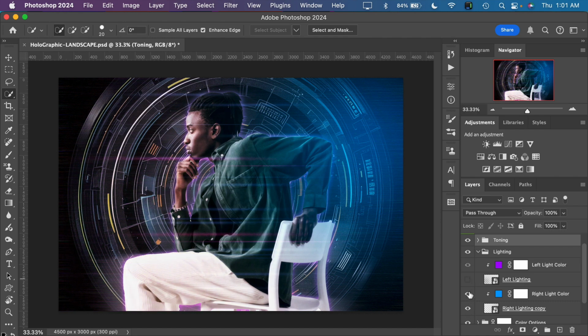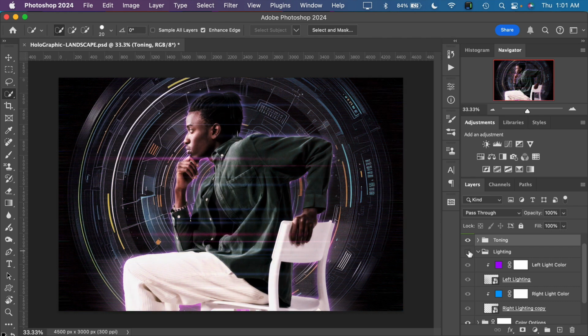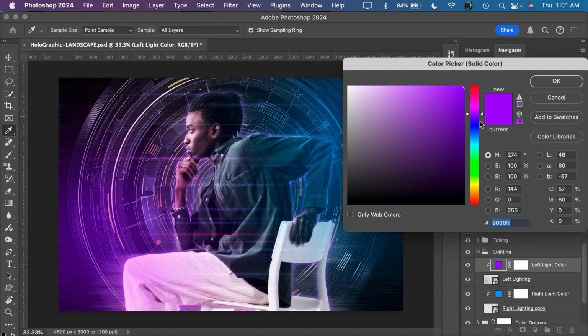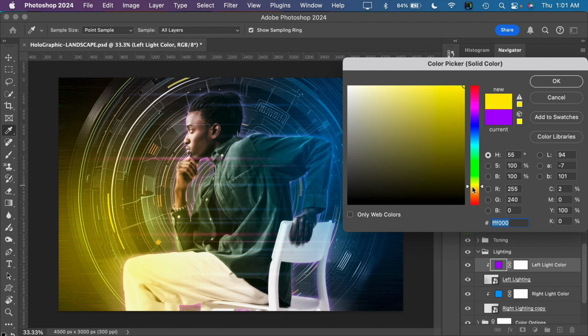So if we take away the lighting altogether, we can turn off the visibility of the lighting group. You can see what the image looks like with no lighting and what it looks like with the lighting. Now, by double clicking on the swatch colors here, you can make changes to the color of the lighting as well. So let's say we wanted a warmer tone, like a kind of orangish yellow tone right here.